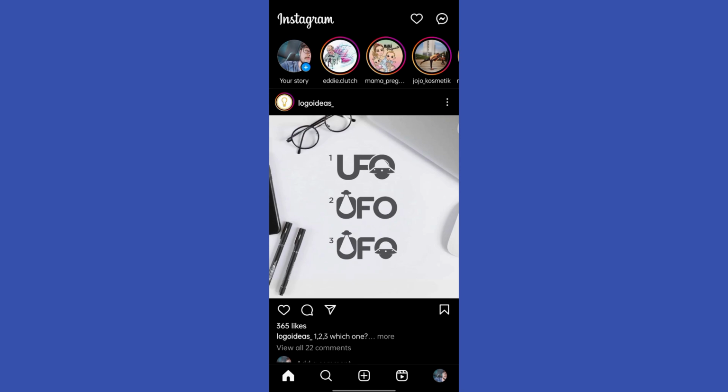So after doing these certain solutions, most probably your problem will be fixed. So this is basically how you can fix the DM glitch problem over on Instagram.